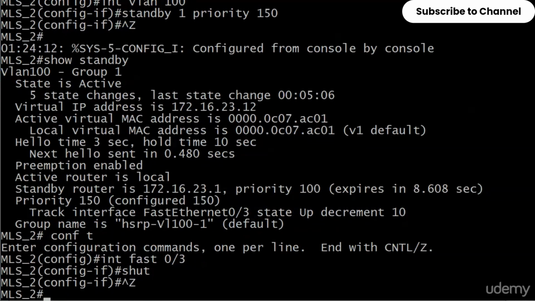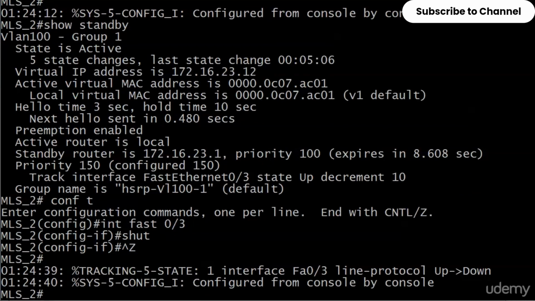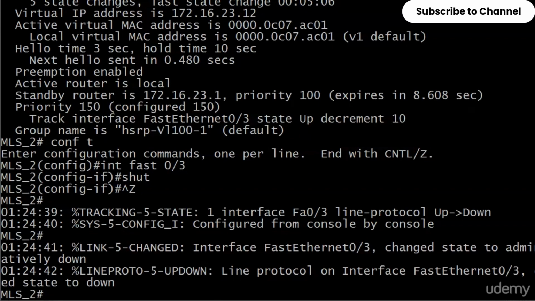And we'll shut her down. And we immediately get the tracking state message, you know, hey, I'm tracking this interface, Fast Ethernet 3, the line protocol has gone from up to down. Then we get the usual messages, the system console message, the port's gone administratively down, and then of course if the physical state is down, we know the line protocol doesn't have long to go, but nothing else is happening. We're not seeing any state changes, router 1, switch 1 doesn't seem to have taken over. So what's the problem? Well, we know it's that decrement.